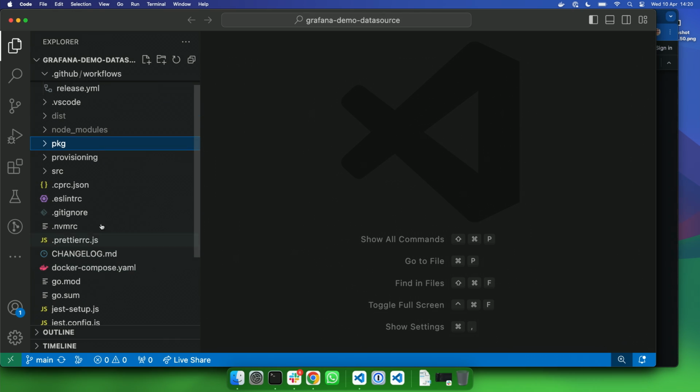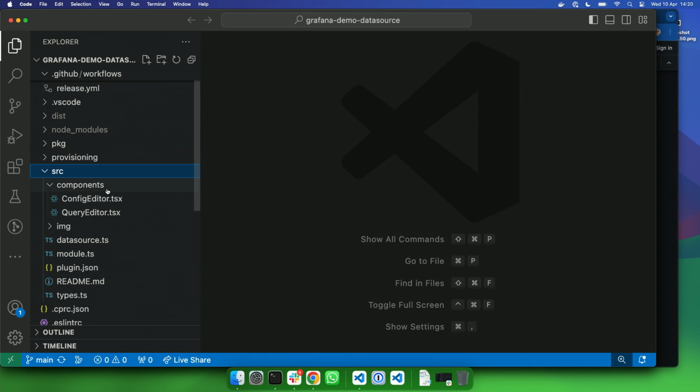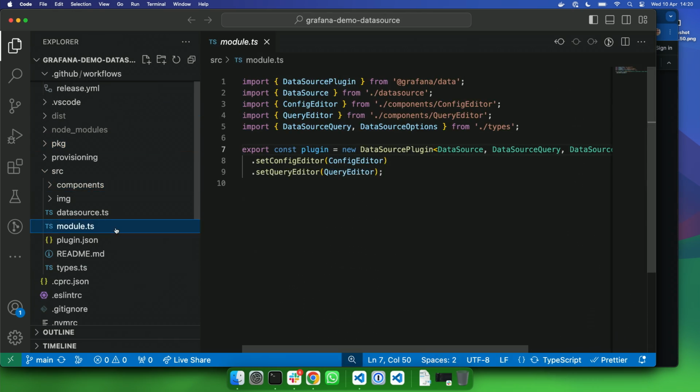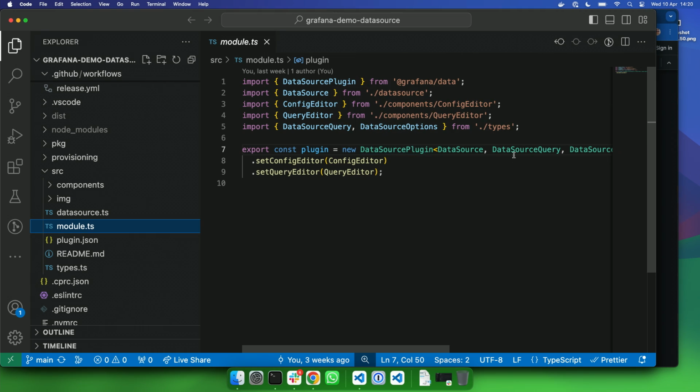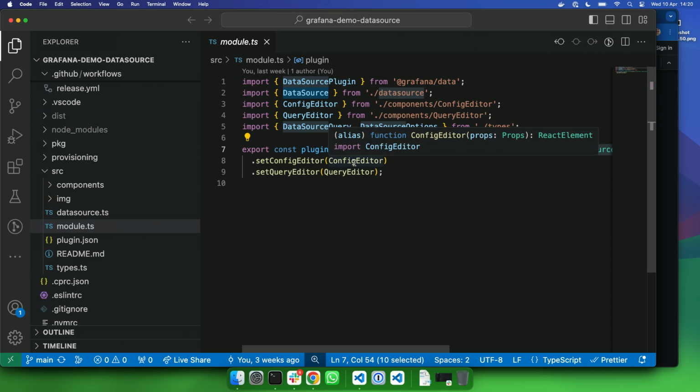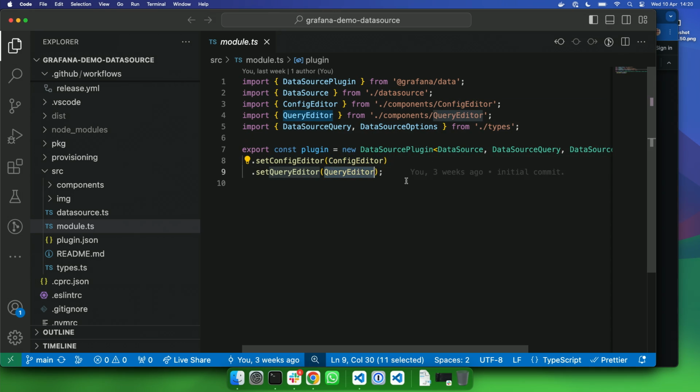So let's have a look at the entry point in the front end of the plugin. Everything starts in the module.ts, and this is basically the same for all plugins. But in this case, we are creating a data source plugin. We have implemented a data source instance locally, and we have implemented a config editor and a query editor.